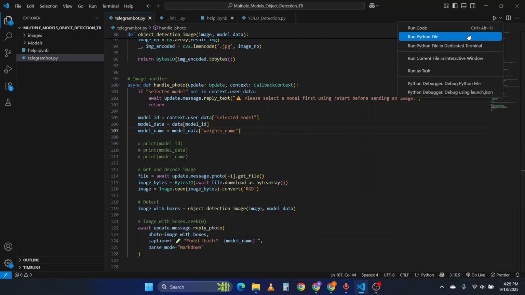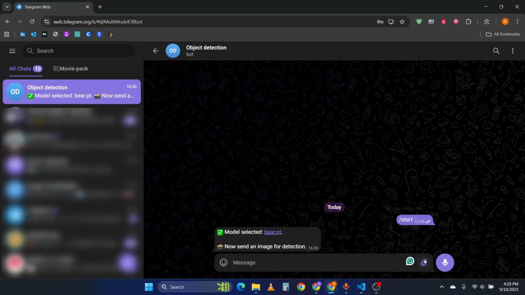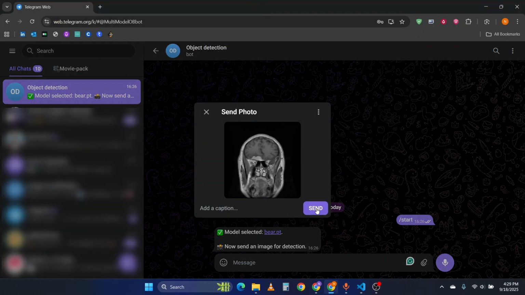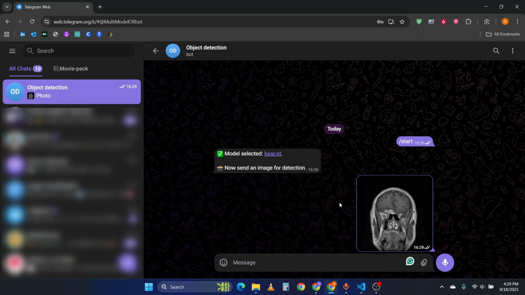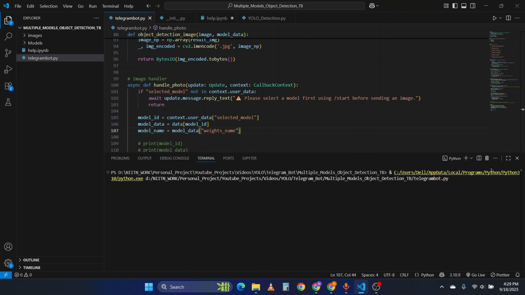So let me run it so that I can show you the result. Now I can directly send the photo without selecting any model before it. It will throw me the error. See, please select a model first using start before sending an image.